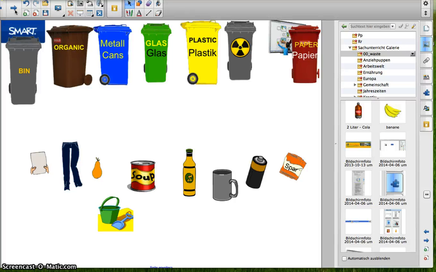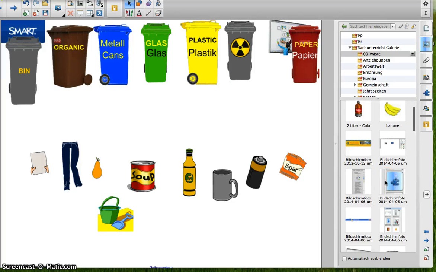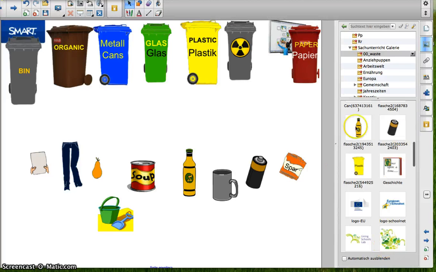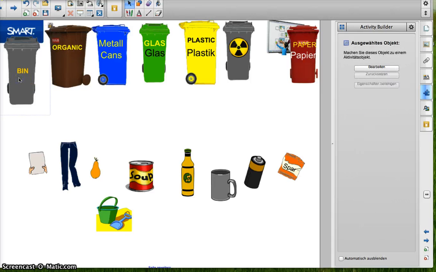Now I will show you how to create a page like that. And it is really easy. Remember that all the pictures are already in a folder and the icon Activity Builder is on the right side. And there's also a tutorial, but we don't need it right now. So you have to arrange the pictures, the bins and the pictures with the waste. And you click on the Activity Builder icon.